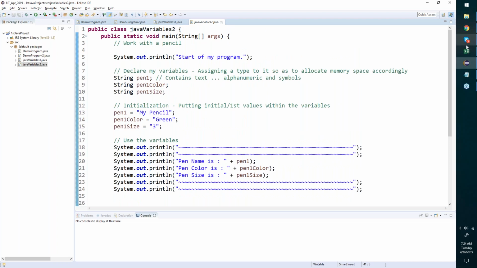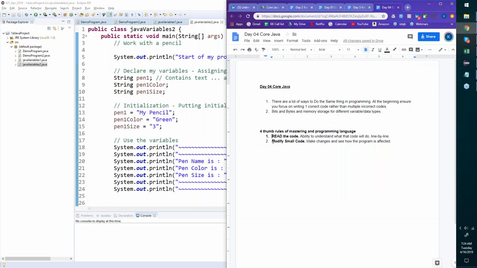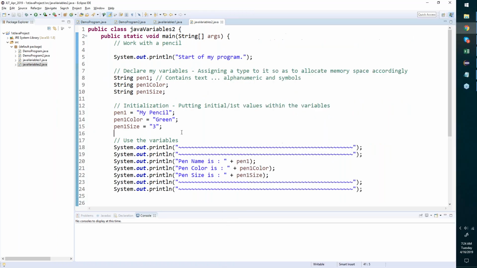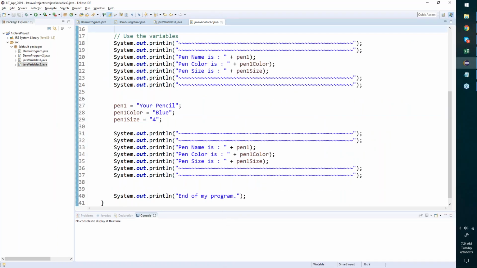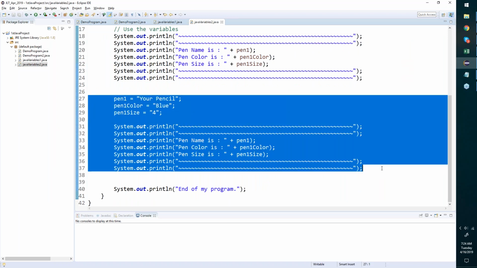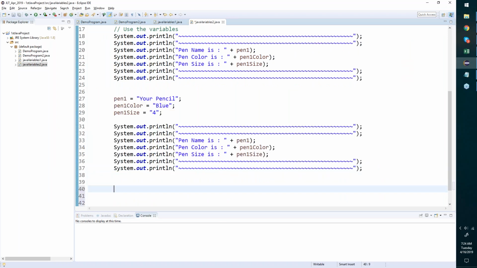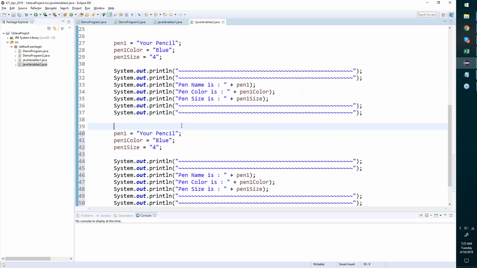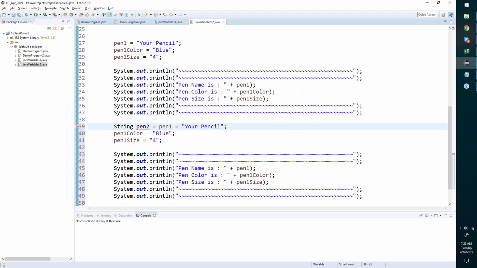The second step I said, as you need to master programming, is to modify small code. What could we do to modify? For example, I could add one more here and call this differently. I'm going to do it a little different, team. See, string pen1, pen2 actually equals.